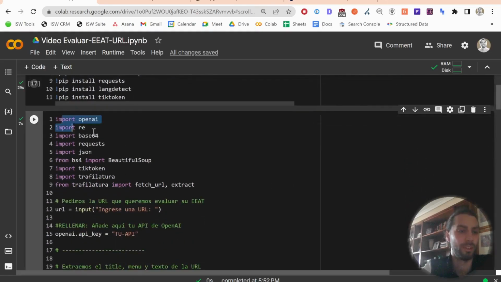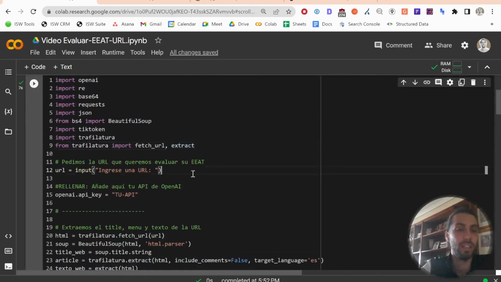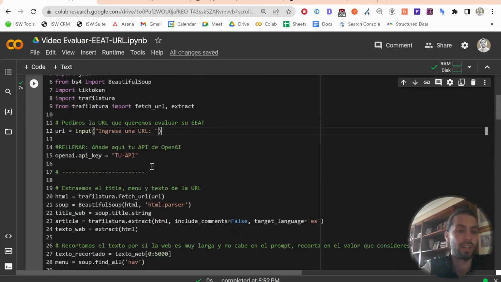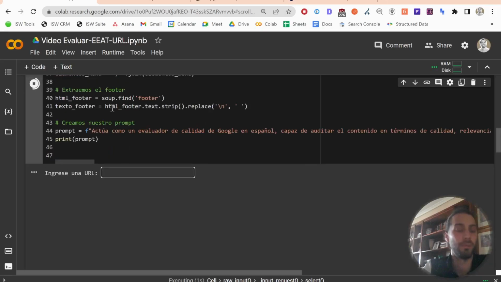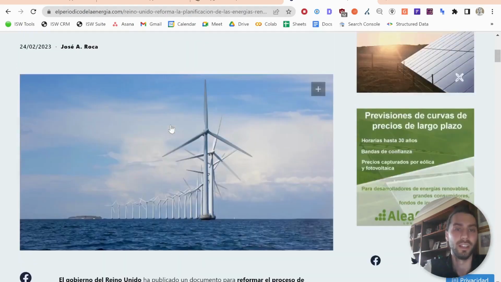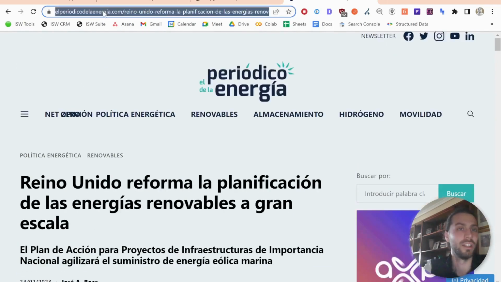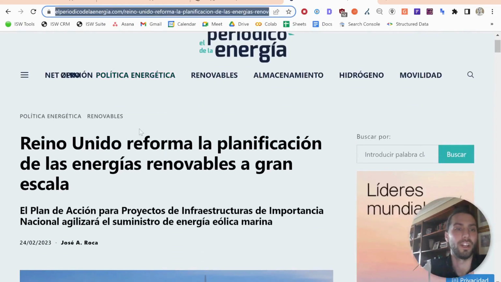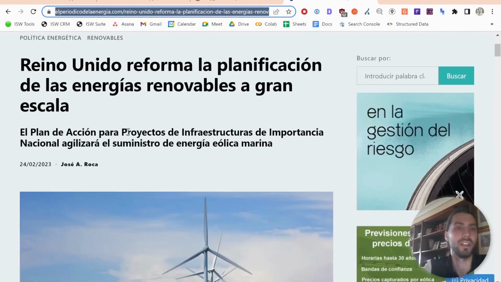Here we would import everything necessary in these first lines, and we would move on to the only thing you have to fill in, which is your OpenAI API key, as always. You have to have an API key, which you can generate from OpenAI. You see here that we have an input command. In this case, if we execute the cell, it is going to ask us directly, instead of having to modify the script, for the URL that we want to analyze. In this case, it is going to be this URL of an energy newspaper, as an example. We are going to copy it.